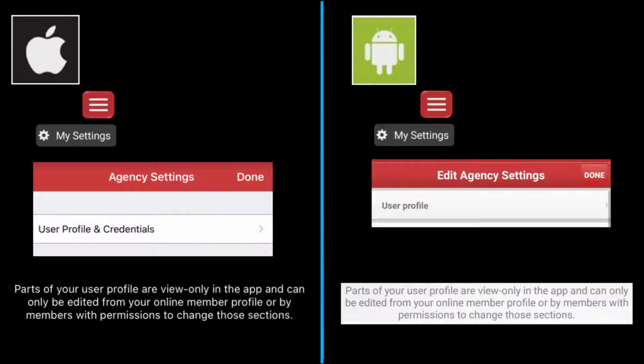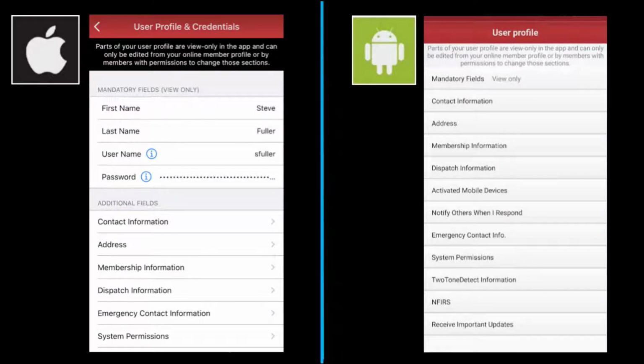To access your profile in the application, the first thing you're going to do is go to the 3 horizontal lines in the upper left, choose the option for My Settings, and then go to your user profile and credentials. The user profile is going to look a little bit different for each application. At the very top, we have the mandatory fields, which you can see here are view only. So this is part of the 10% that you can't change from the application.